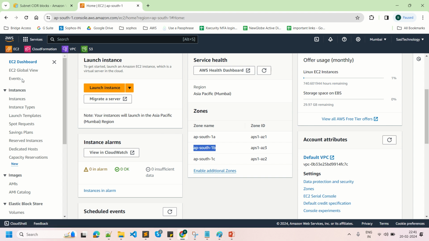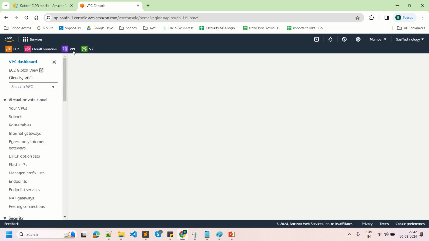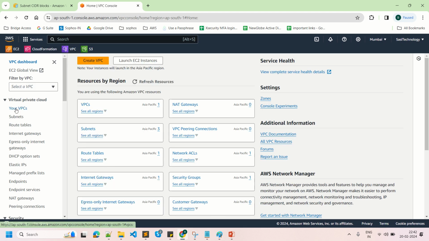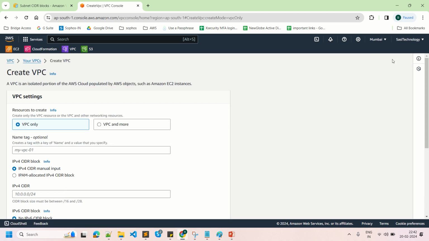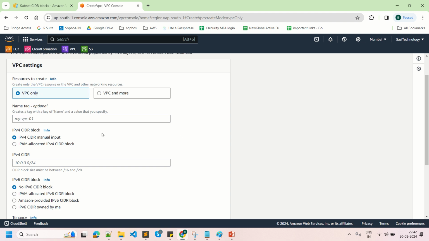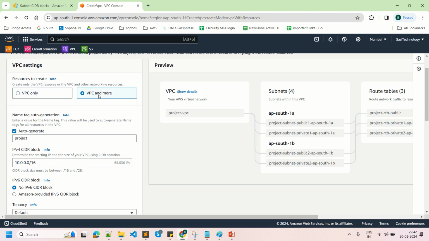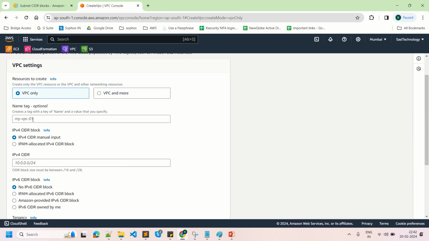So let me go to VPC first. Go to your VPC and click on create VPC. Here you can see two options, VPC only and VPC and more. If you want to create a VPC with the subnets, then you can go with VPC and more. Now I'm going to show you separately, that's why I selected VPC only.